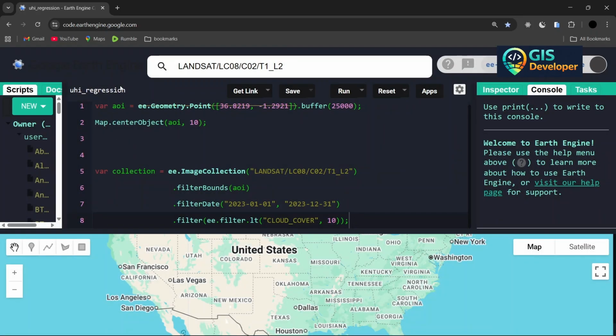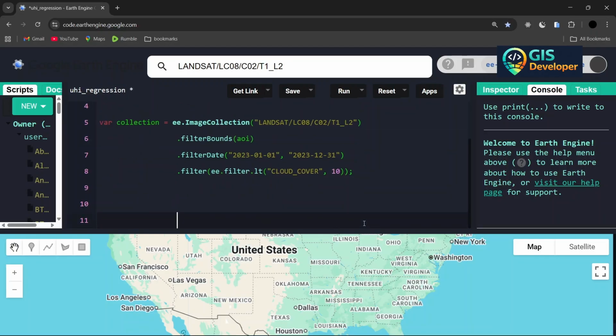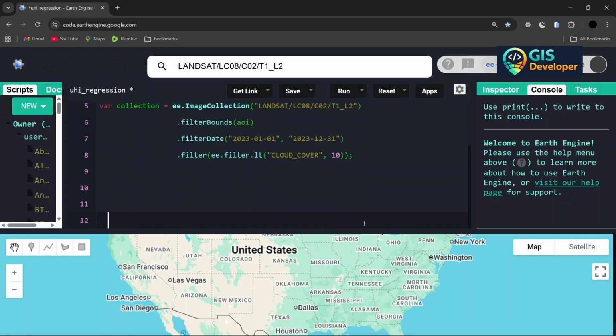So instead of new, you will see that we have our script file. Okay, so let's proceed. Now down here, the next thing is that we need to get the cloud mask.